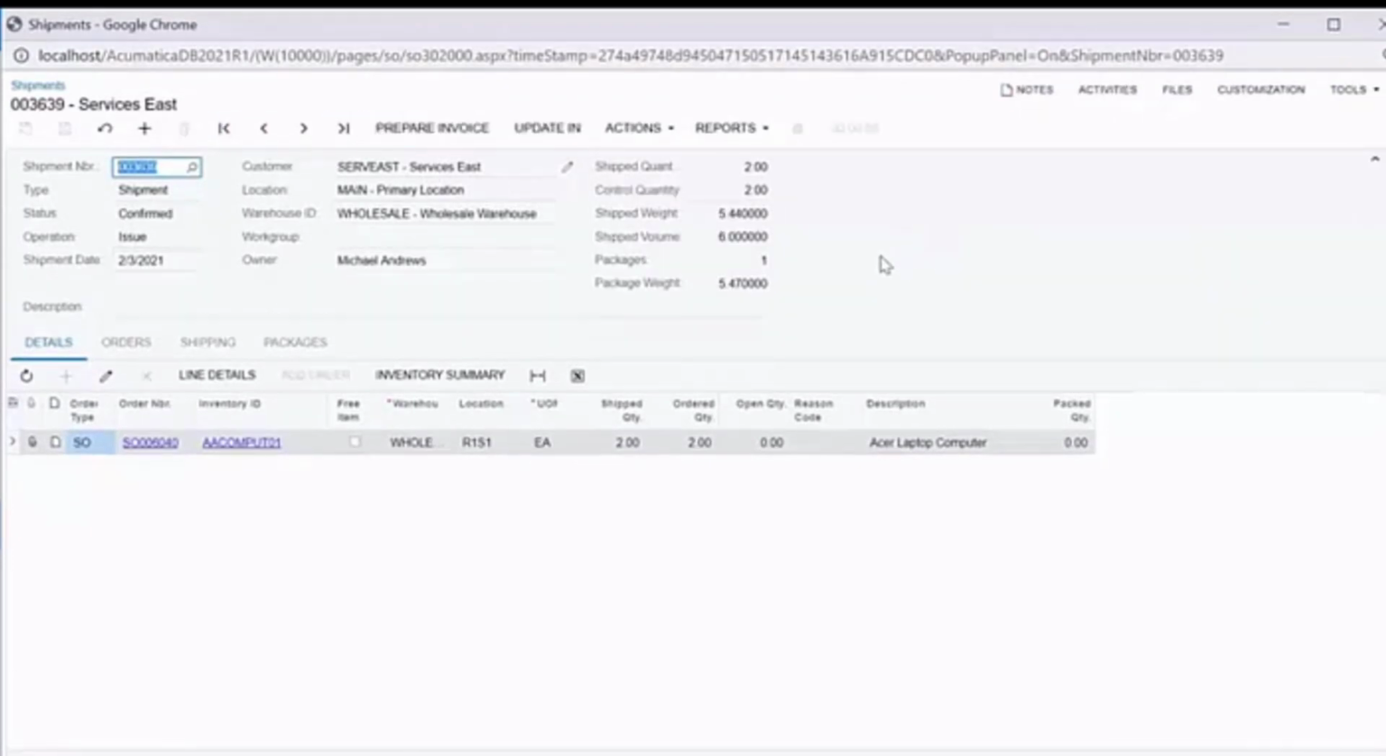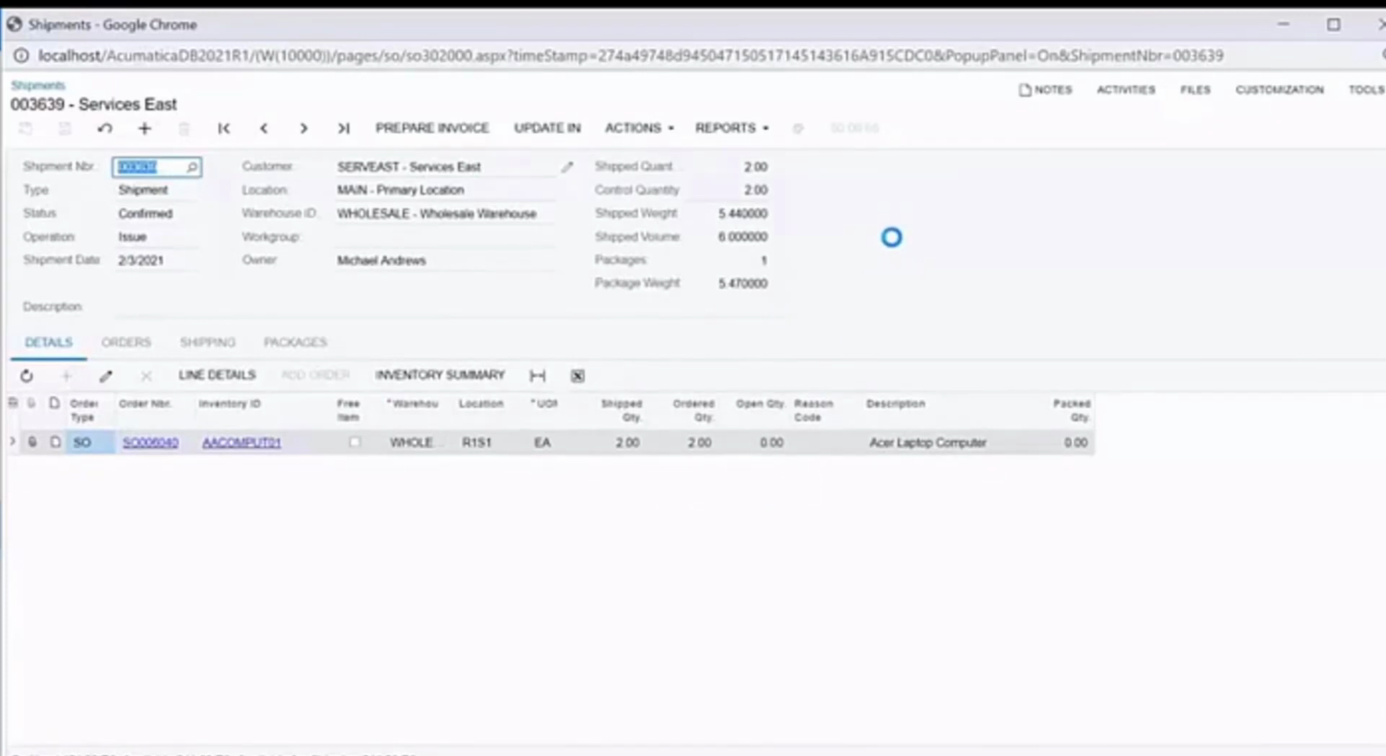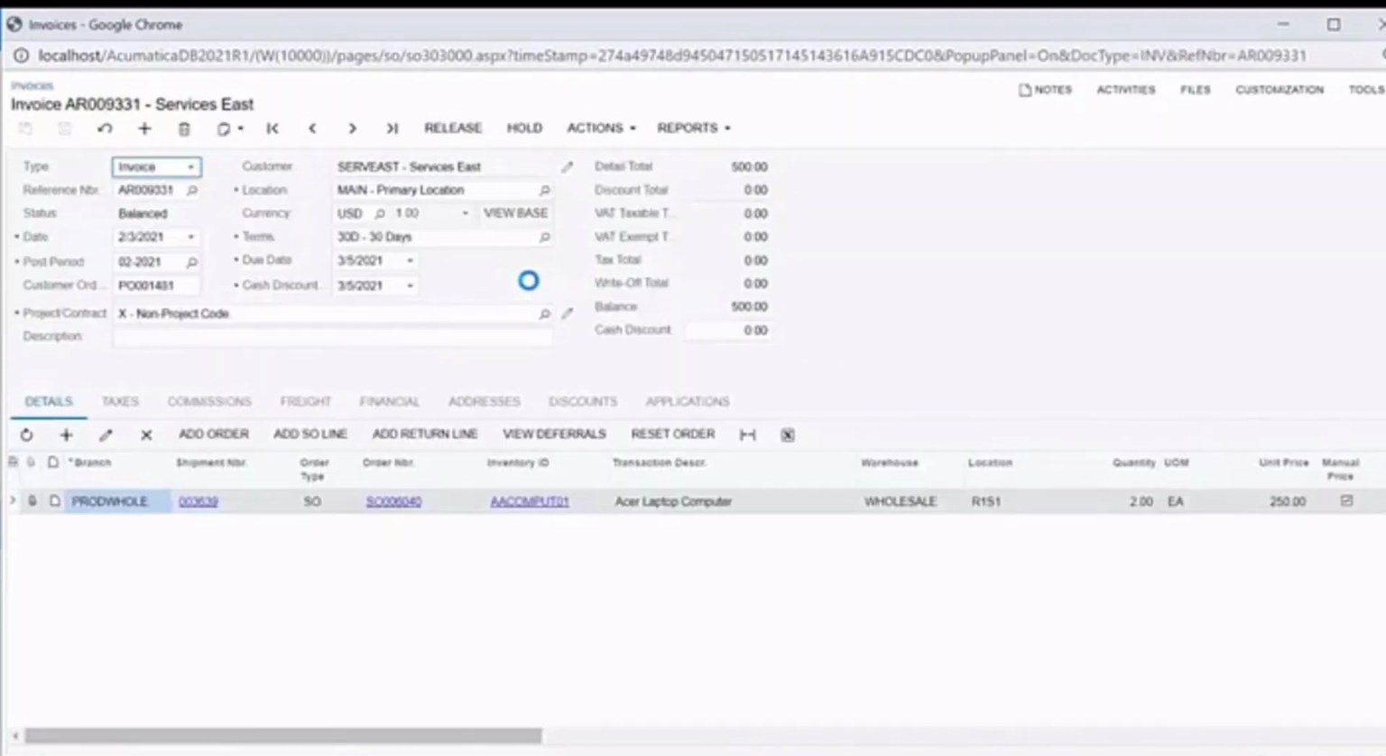Once I've confirmed the shipment, the next thing I want to do is let Services East know that that's on its way. So underneath Actions, I can choose Generate PO Receipt. Again, that quickly, that transaction actually already exists in Services East. Now, before I do that, and I don't want to log back and forth too many times, I'm actually going to go ahead and prepare the invoice here. You'll see that it's with Services East, which is my customer. And we're going to go ahead and release that transaction.